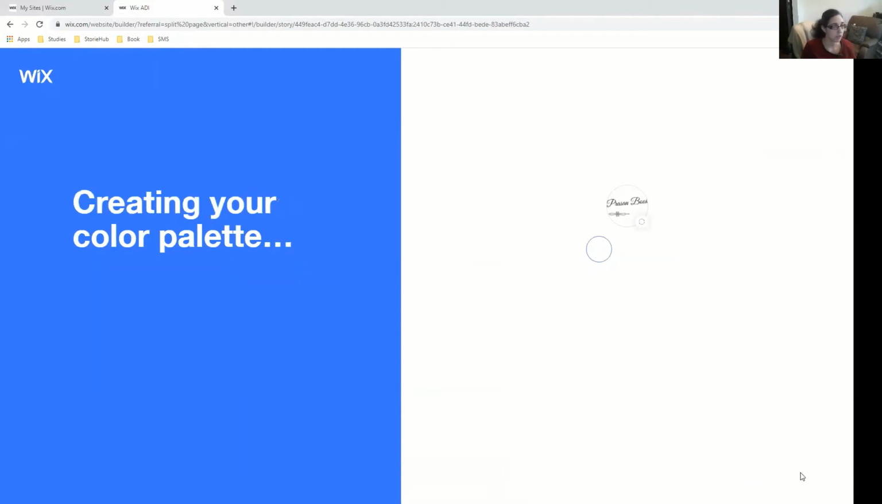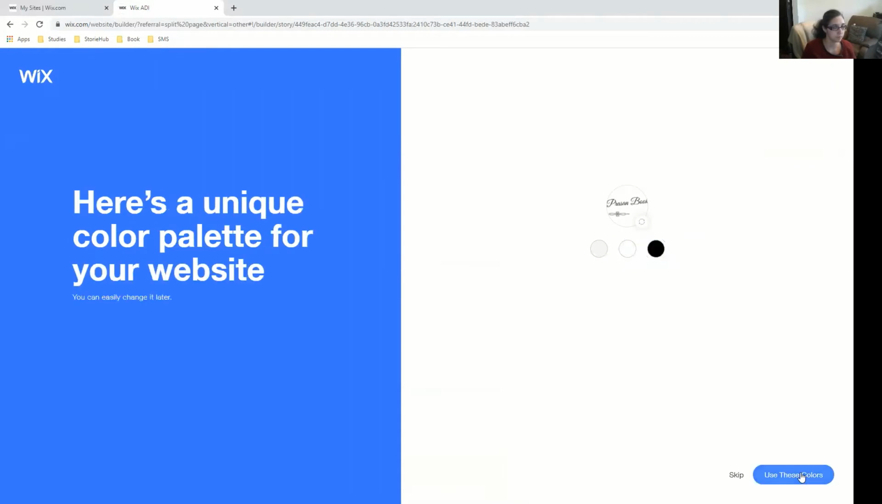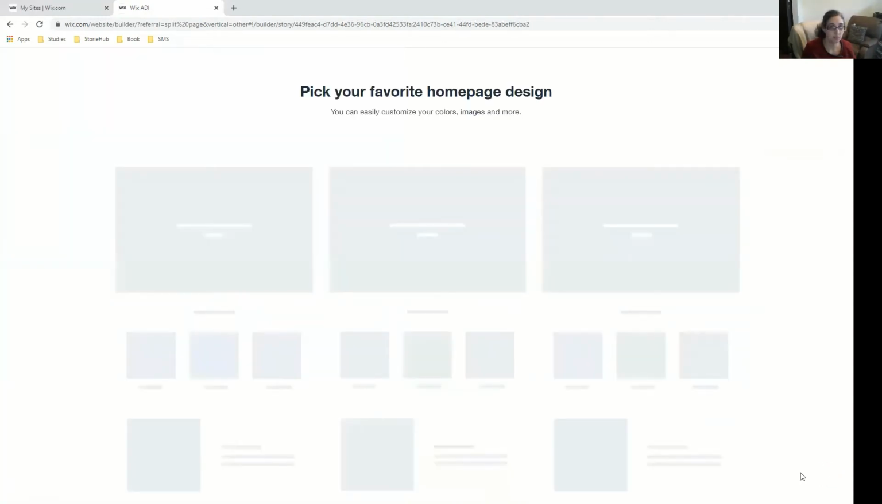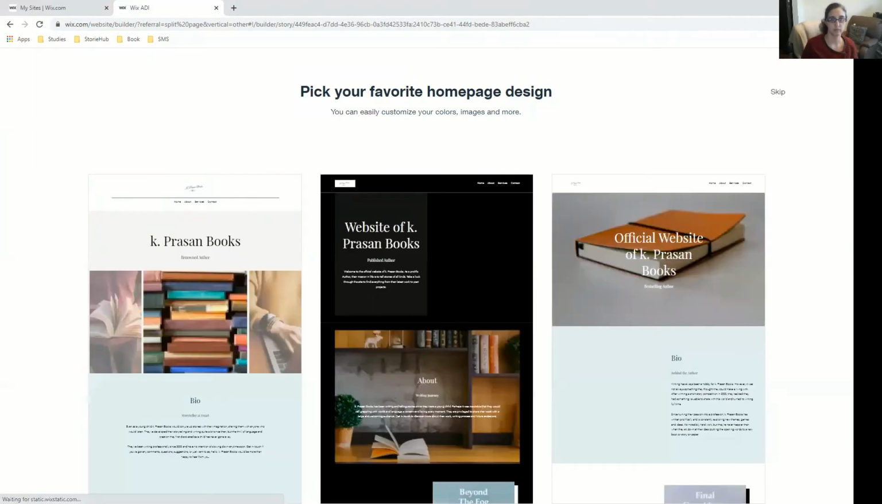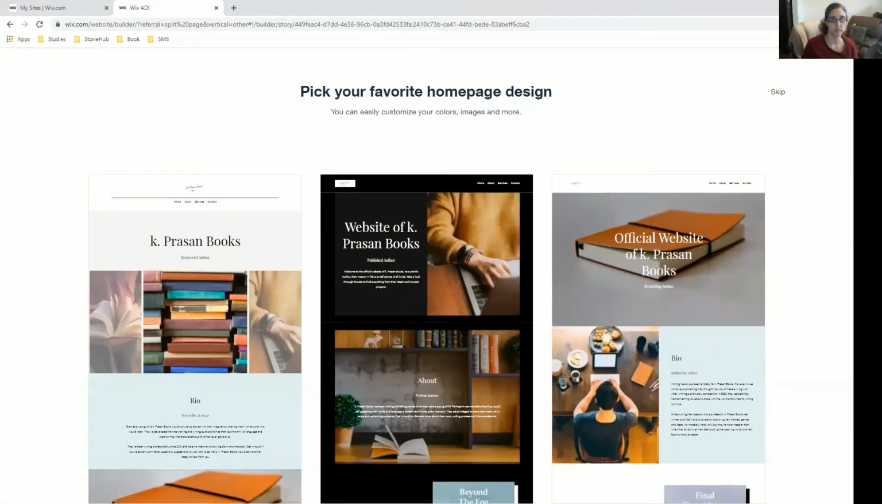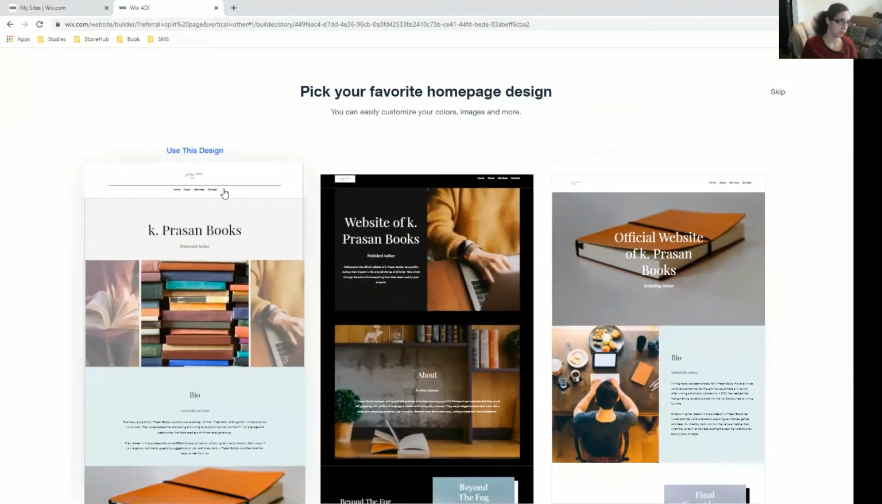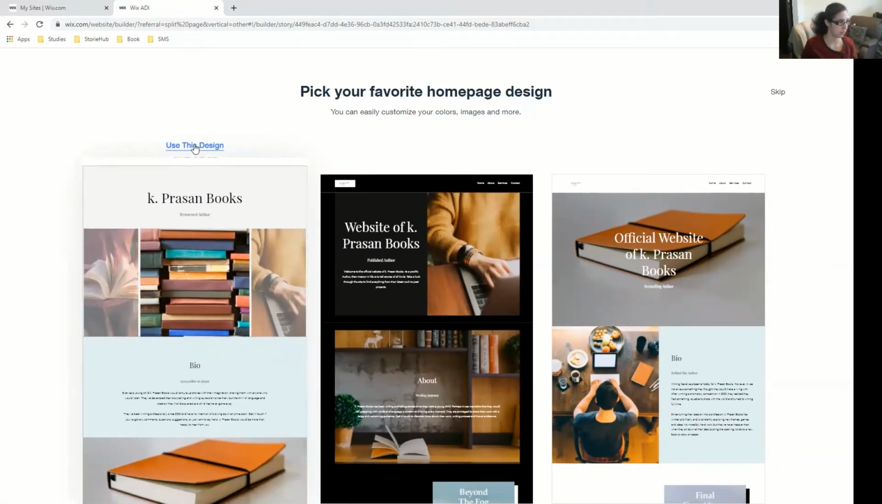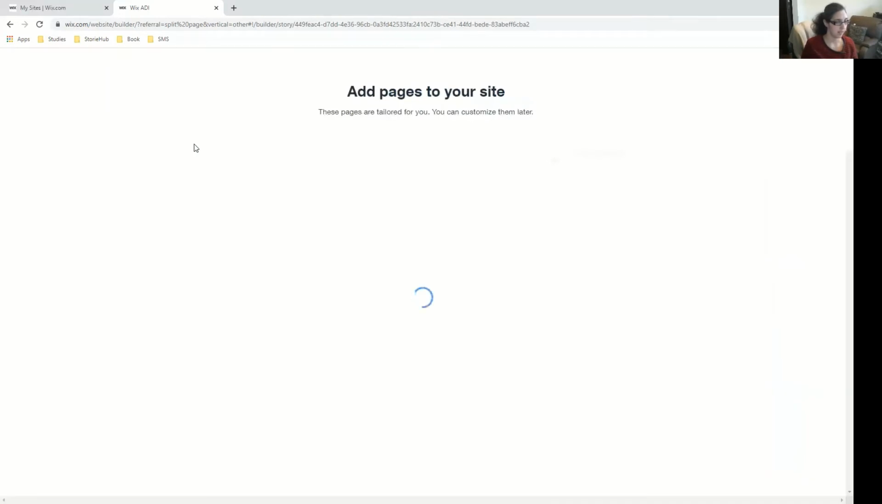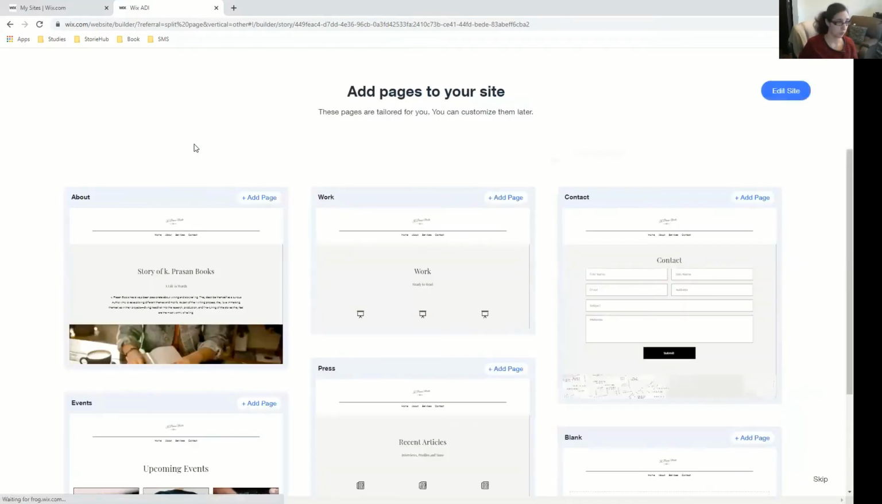I'll create the palette and use these colors. There you go. Okay, so it has given you a bunch of options to choose from. I'll just go with a basic one. I'll use this design. And now it will give you an option of adding whatever pages you want to add.